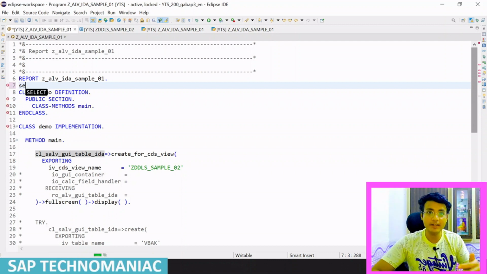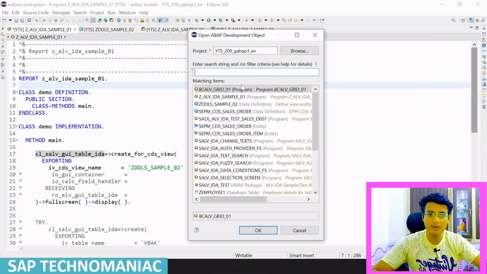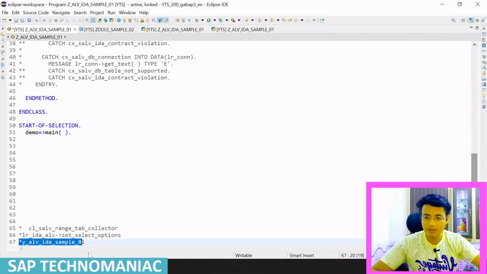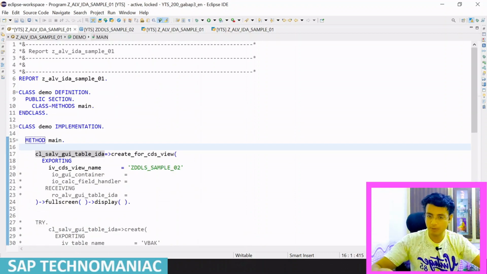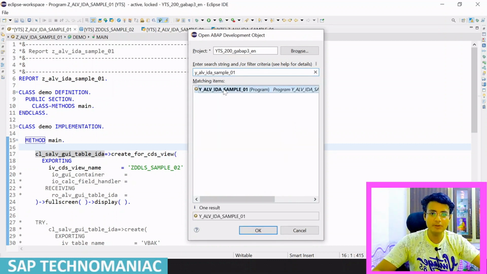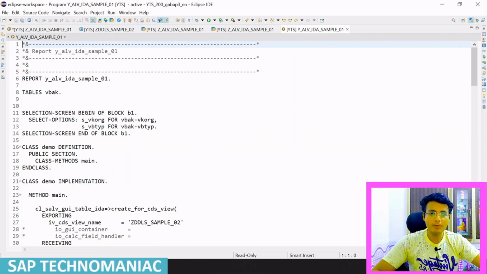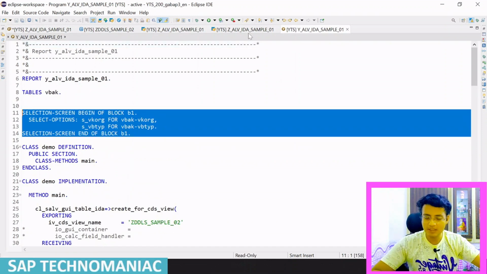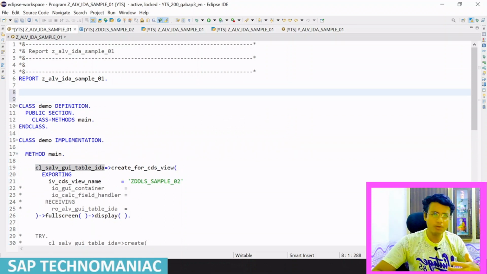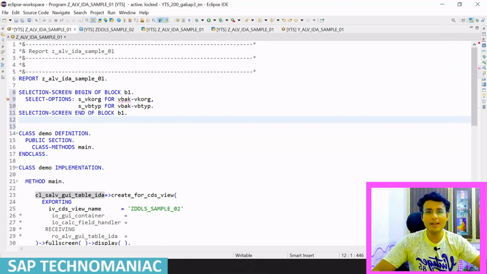For that we have to create select options. I don't want to spend too much time creating the select options, so let me see one of the programs which I have already created. I have copied it with control C. I will use this particular program with the select options that I have already created directly over here. You can modularize the program and put in includes and so on.